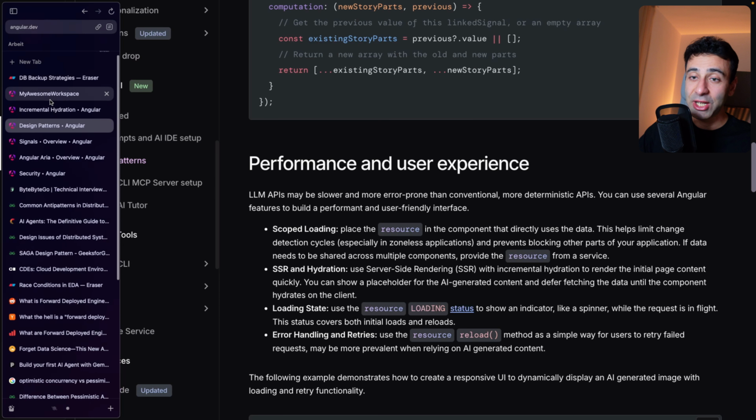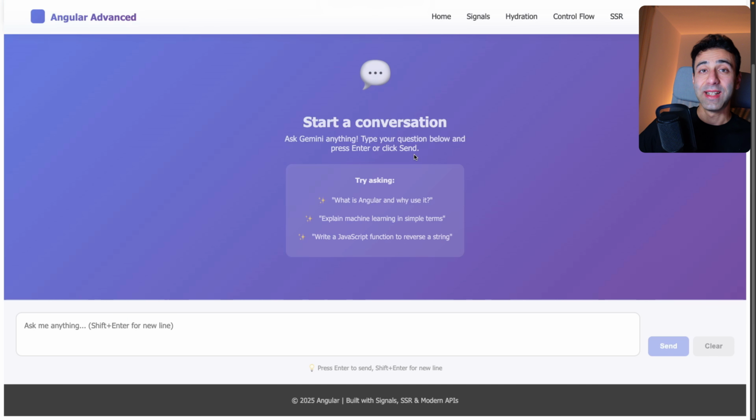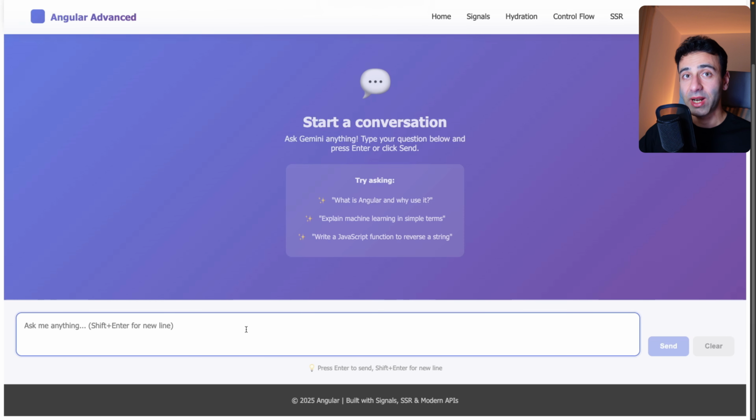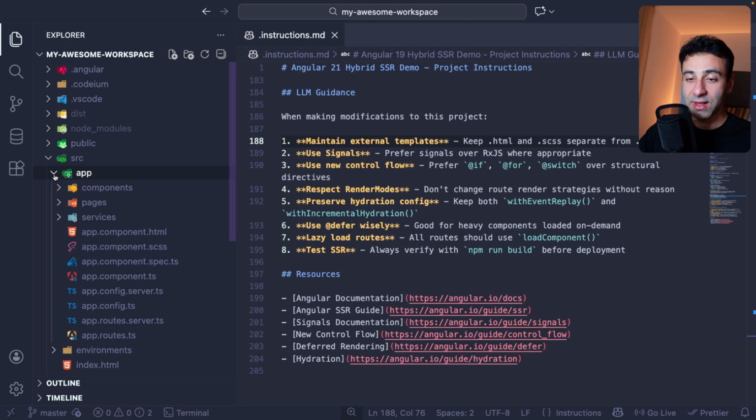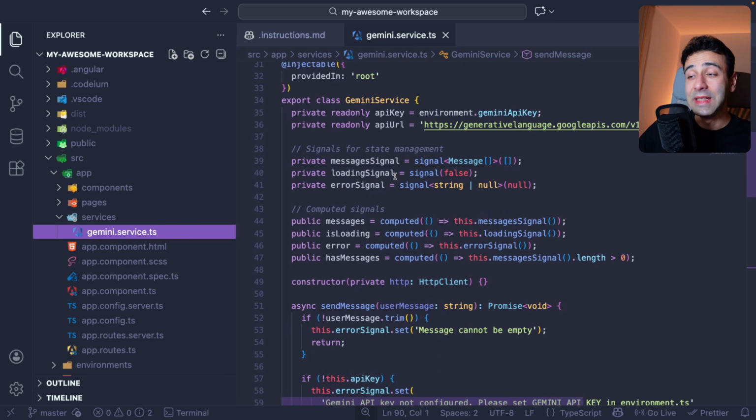Now, my application is partly an AI application because I even have a demo with a Gemini API, and I'm connecting to the Gemini API through my service here. And if I open it, source, app, service, you're going to see that I'm actually interacting with it. And you can download this code again, as I said, and play around and see what you can do here.